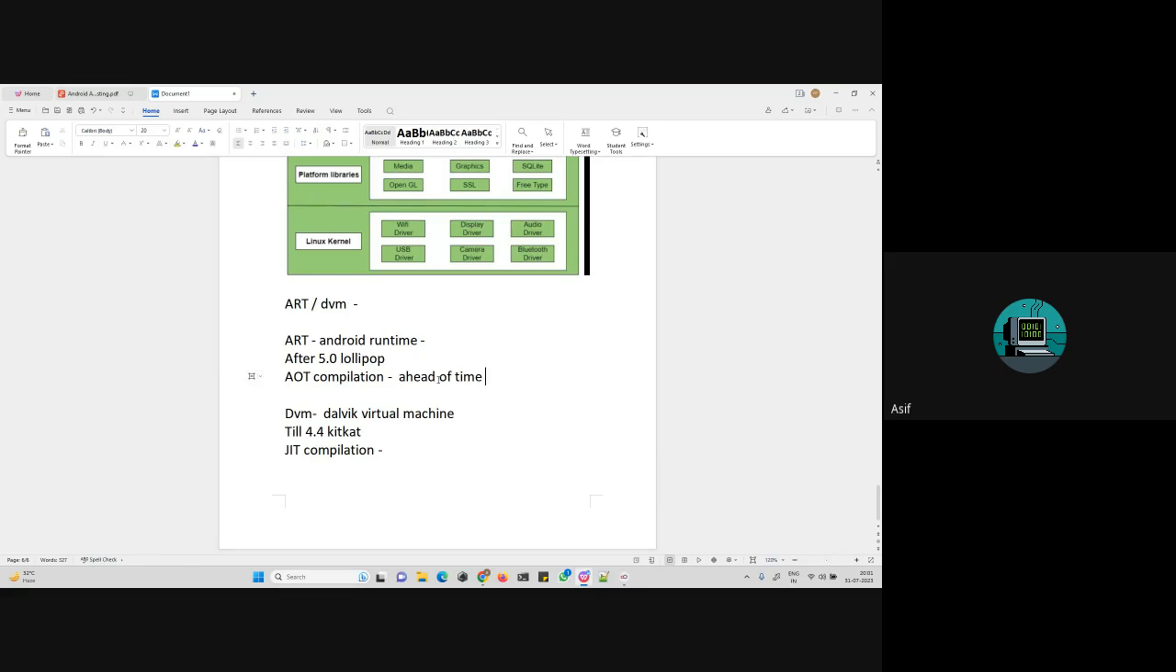Am I clear? So in this, when we are using an application, the source code of the application is executing before or at the runtime of the application. So it is basically increasing the overall performance. Clear, guys? So this is what ART is.